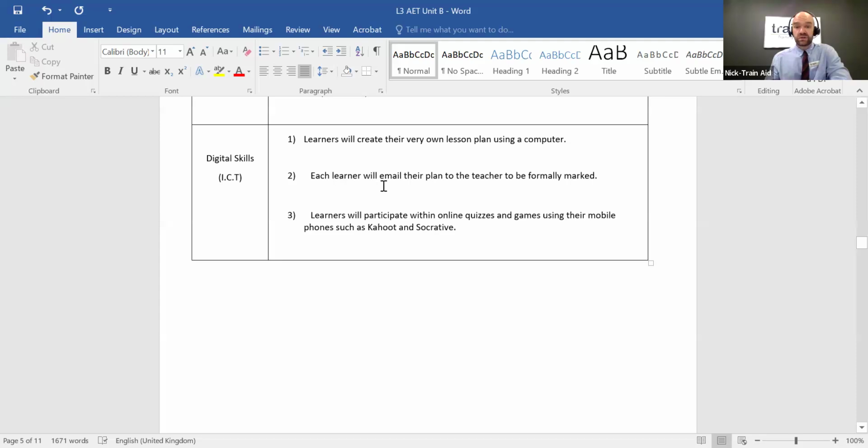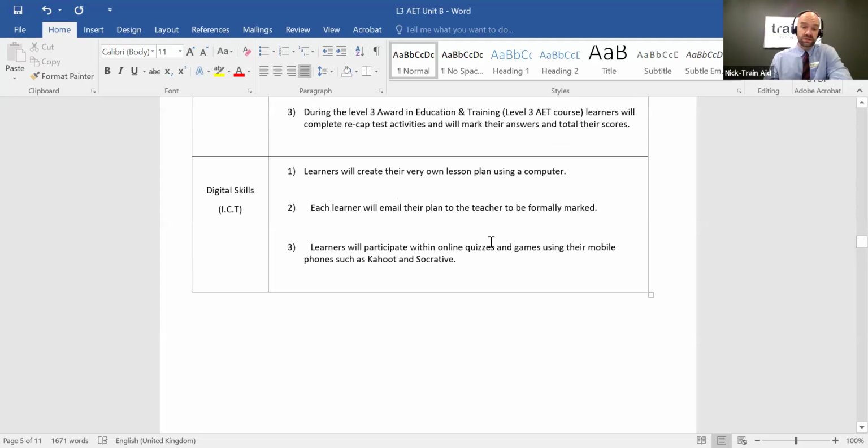Another example is each learner will email their plan to be formally marked. So after they've created the lesson plan, they need to email it to a teacher to be marked as well. So they need to do that. So once again, it's promoting their digital skills. And throughout our courses, we get learners to participate within the likes of Kahoot and Socrative. That's using their mobile phones to participate within fun games and quizzes as well to help the learning process. So again, promoting their digital skills.